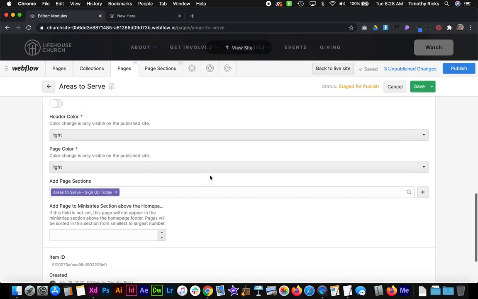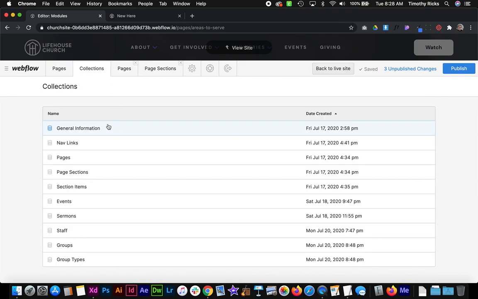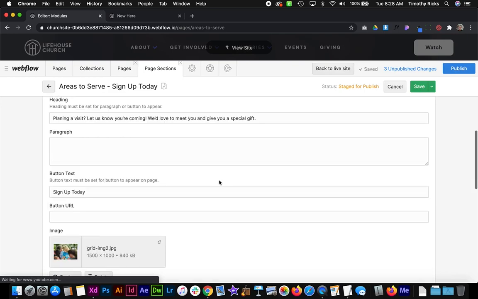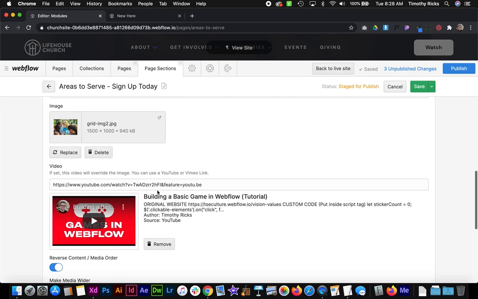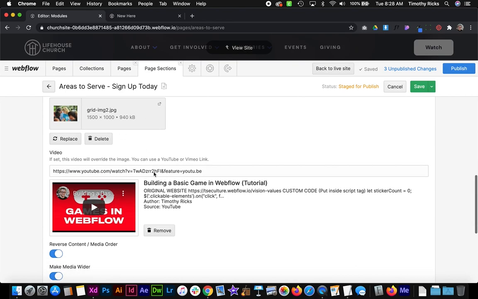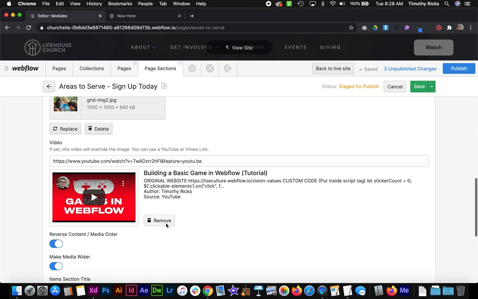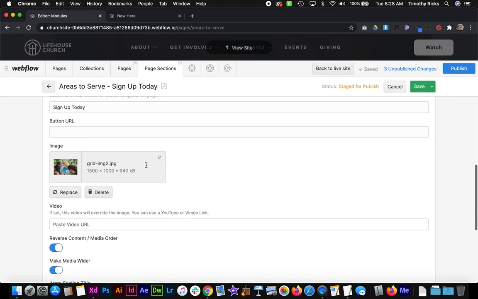So let's look at another one. Let's open up the page sections, and let's remove the video this time. And you'll notice how I added an override field. So when the video's set, it overrides the image. That way the client won't have two media pieces stacked on top of each other in the same section, which could look kind of weird. So let's remove it this time.